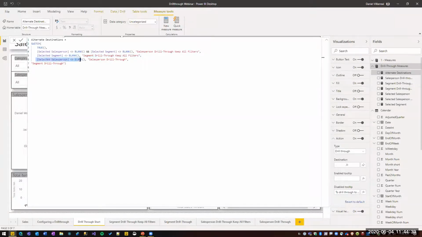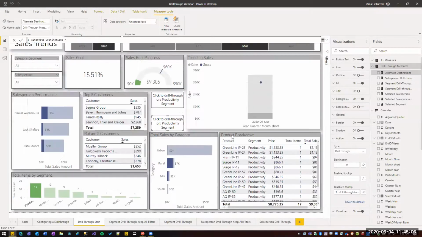If I have a selected salesperson, then I just want to go to the salesperson drill through. And then if all of those other cases fail, all I want to do is go to the segment drill through where I am not keeping all filters. And you'll see that all of these page names exist in our page list. And this is a simple switch statement returning those text values based on the conditions that I've predefined. So in this button, the destination is being conditionally formatted by the alternate destinations measure.